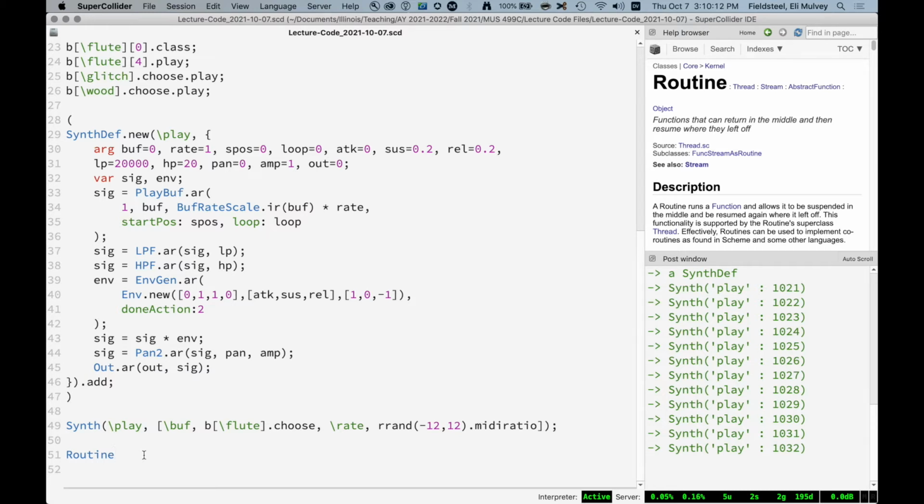And when you execute a routine, it can be stepped through manually by calling next, and you get the next bunch of code until it's told to wait again. Or you can play a routine, in which case the routine is scheduled on a clock object, and you can basically specify time intervals to wait between certain code evaluations. So let's look at a very simple routine.